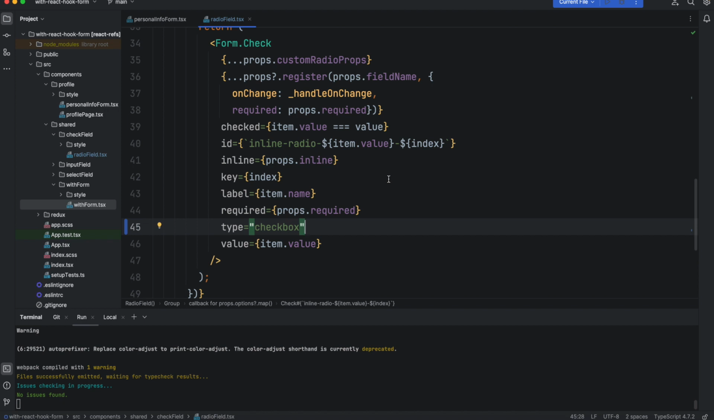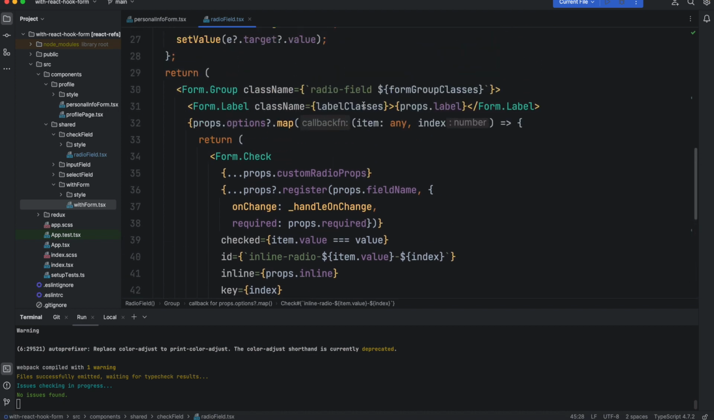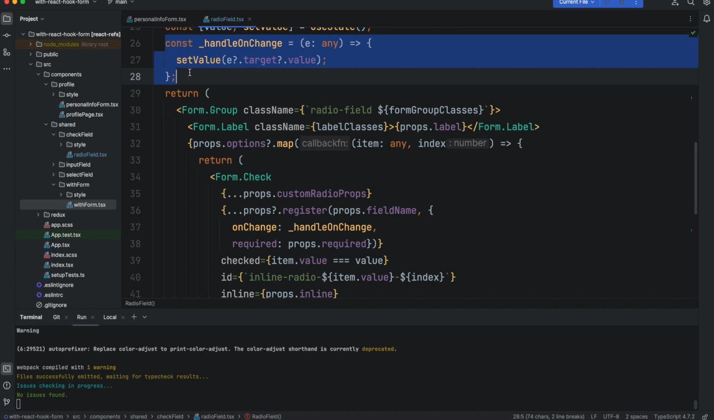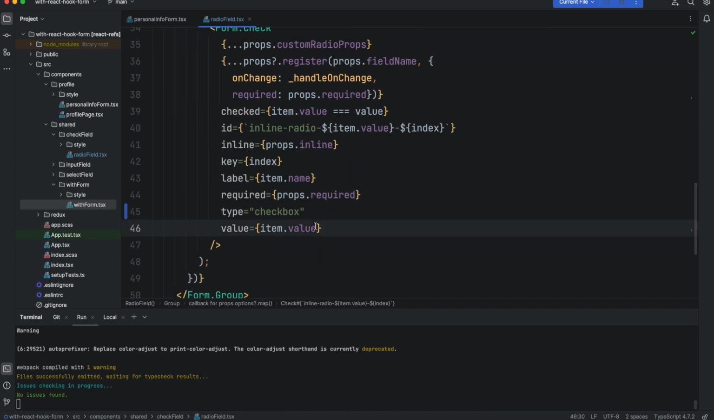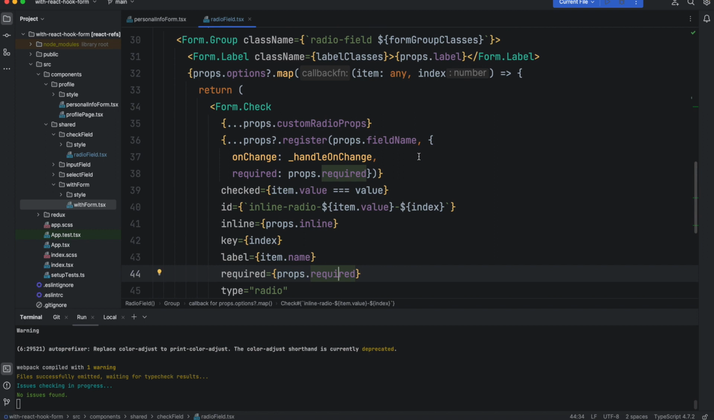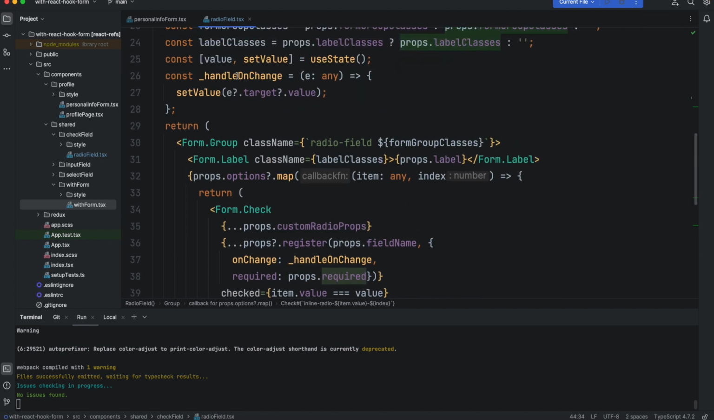If you want to make it work as a switch or checkboxes, it requires some changes to handle change, which we might have a tutorial for. This one is specifically for radio, but with small modifications, you can use it for switch and checkbox. And at the end, item value, so it recognizes the value. It works with handle change as well.